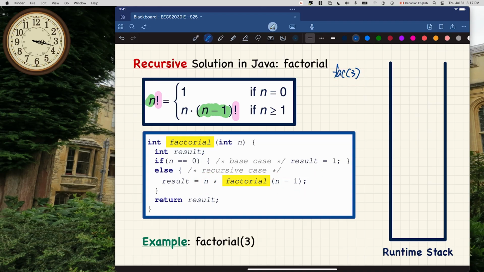Good. Hopefully that's not too fast. So 3 multiplied by factorial 2. 2 is 3 minus 1. And this is another thing for us to worry about. So now, does 2 qualify as a base case? No. So we go further. The tree can just grow deeper and deeper. 2 multiplied by factorial of 2 minus 1, which is factorial 1. Now, does 1 qualify as a base case? Still no.